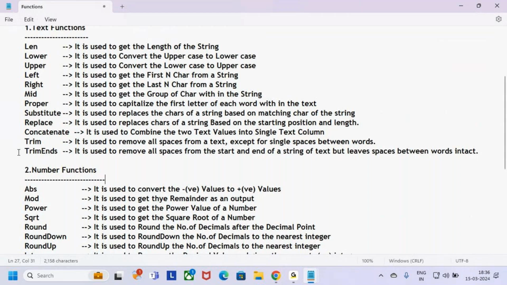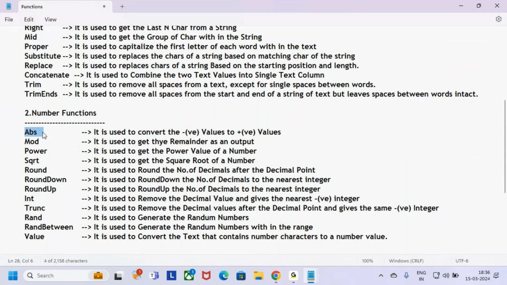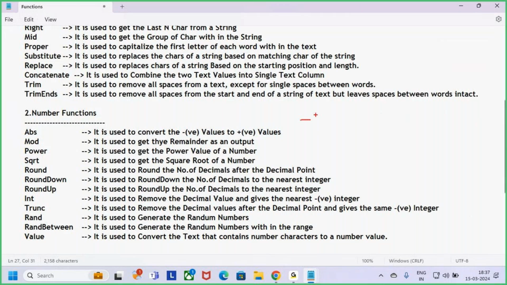The first one is ABS. Now what is the functionality of this ABS? It is used to convert the negative values to positive values. If I pass the input as -10, the ABS is going to convert it into the positive value +10. So whenever you want to convert negative values to positive values, use ABS.